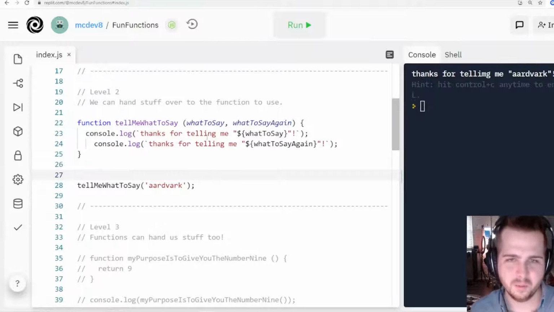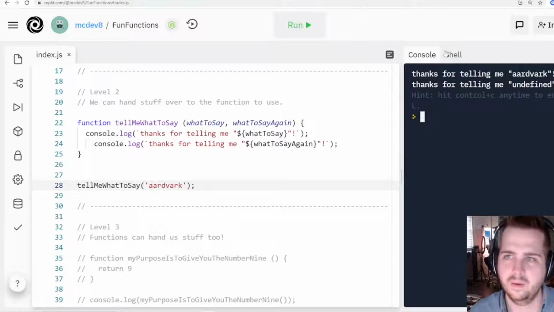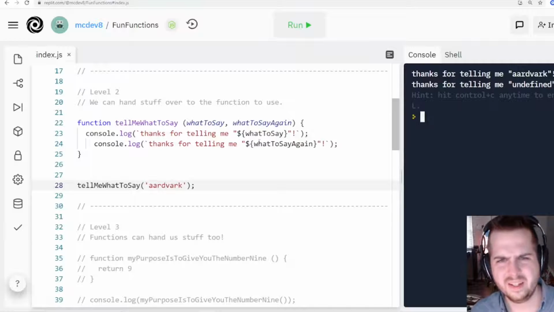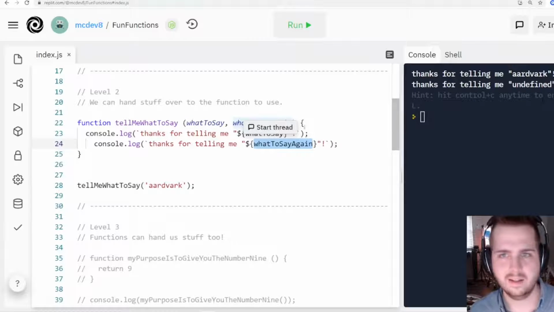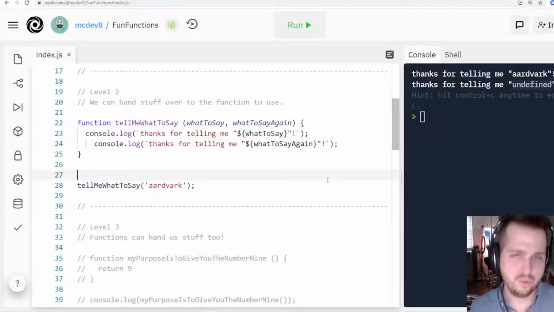All right, so now let's say if I call this, well, it says, thanks for telling me aardvark, and then it says, thanks for telling me what to say again. It doesn't say anything here, it says undefined again. So how are we going to give it 2 things? How are we going to pass it 2 items?